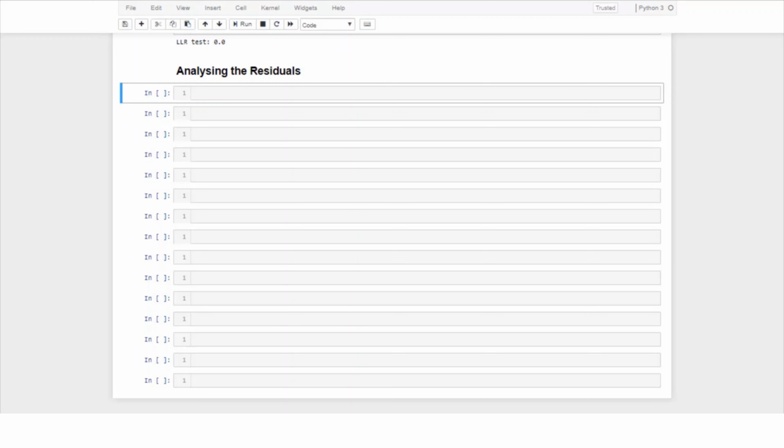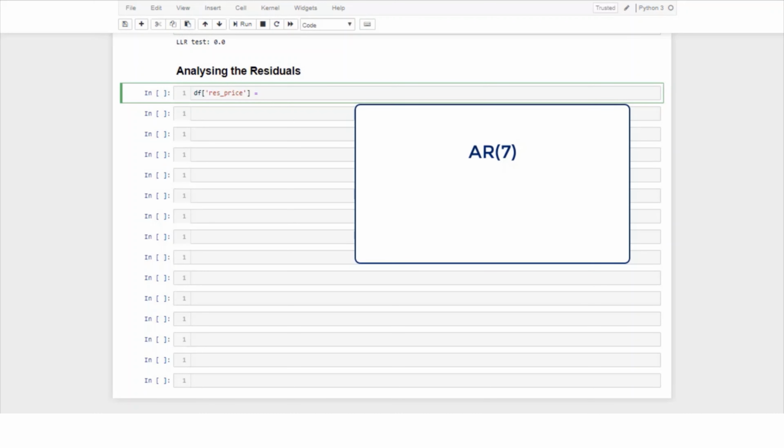To extract the residuals of the results of a model, we need to simply call the resid argument. Now, since we want to associate the residual for each time period, we're going to add a new column to our dataset and call it res price, which will contain the errors for prices. Previously, we decided that the AR7 model was the best fit for prices, so we must use the model AR7 variable. Since we need to extract this from the results, we should fit the data first and then select the resid argument.